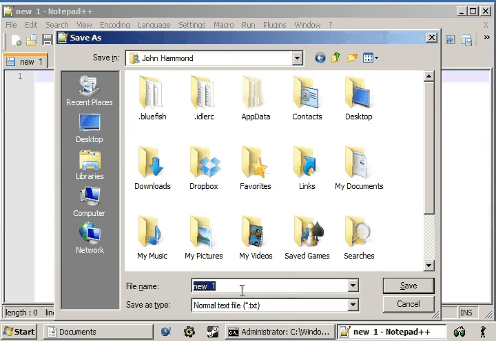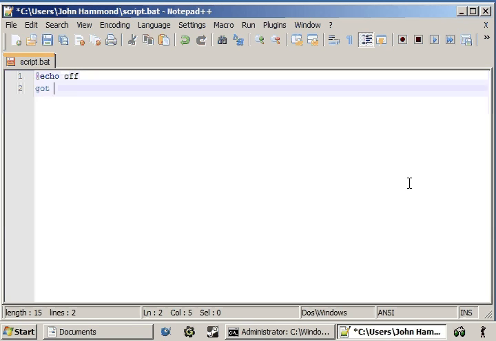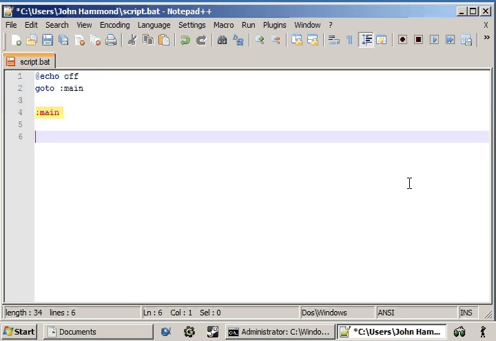I'm gonna call mine script.bat. Remember, it always has to have that bat extension. Add echo off. At, not hashtag. Okay. We'll go to our main function. Goto, not got. Dude, that should be on a t-shirt. Got main? Got milk? No, goto main, man.